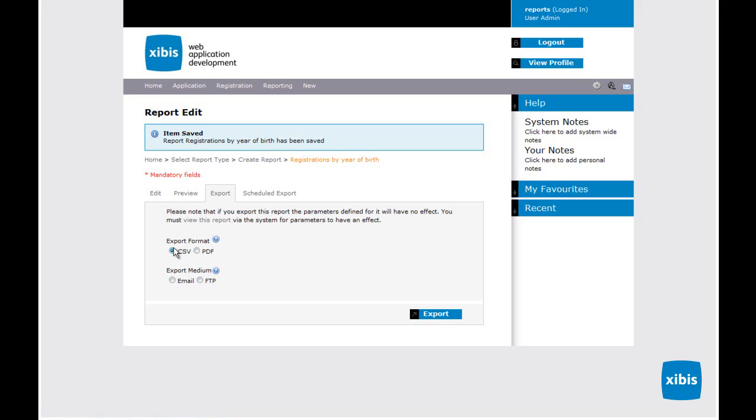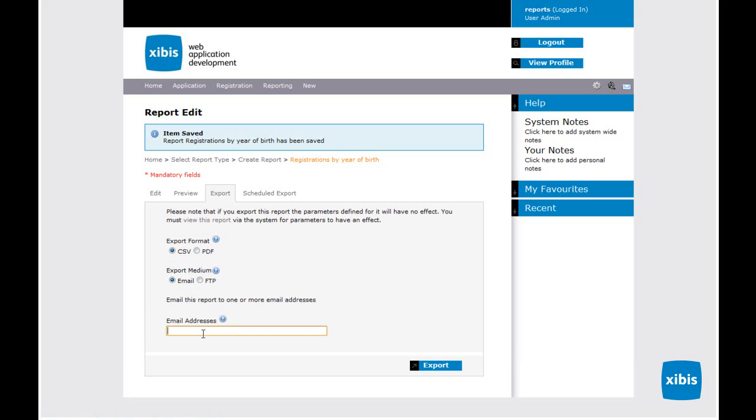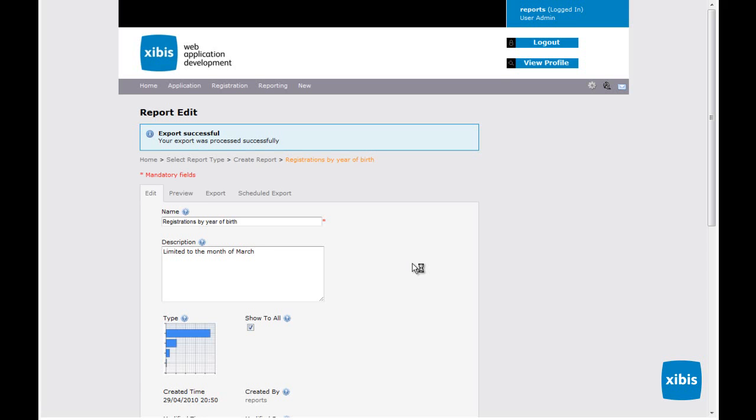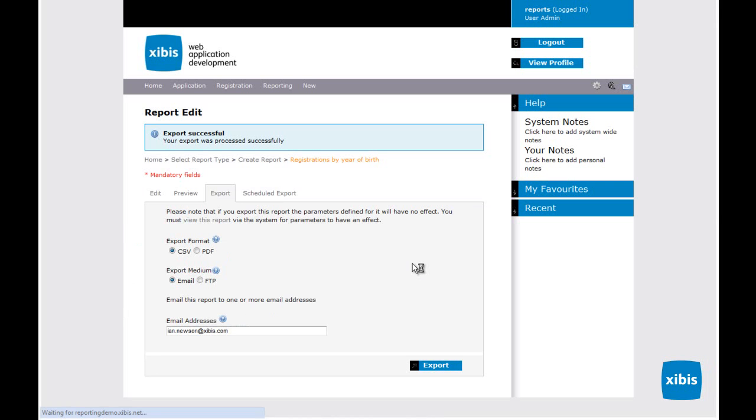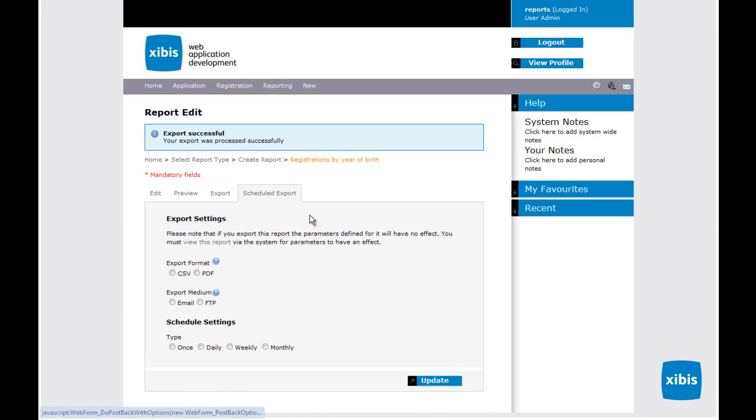So if I choose the CSV and email options and enter my email address, I can click export and that'll be sent off to me via email. So you can then import that CSV file into Excel to do extra things with it, or into any number of external systems.